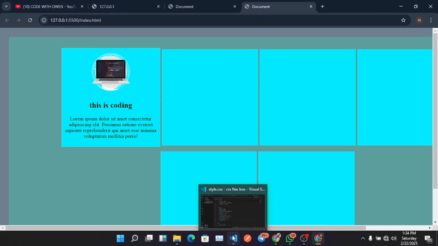So in the next video I will show you CSS grid. It's similar to flex.